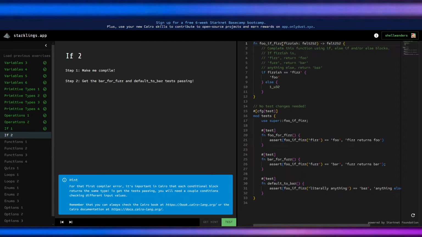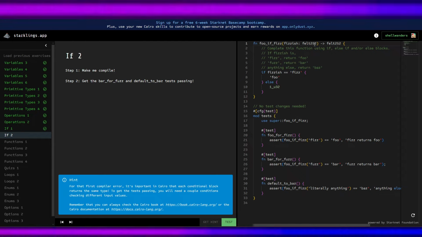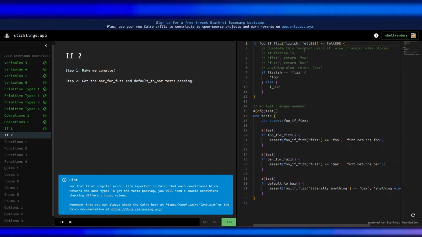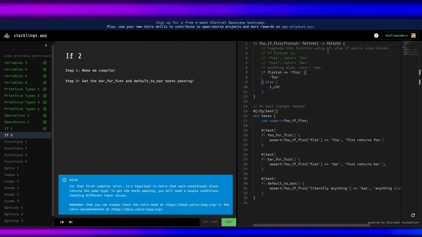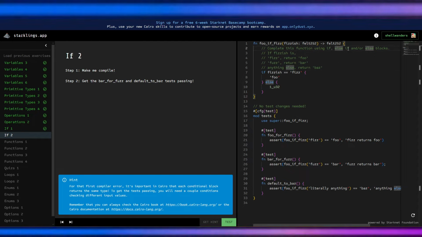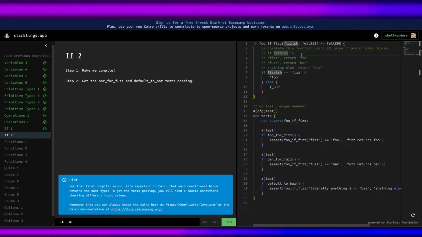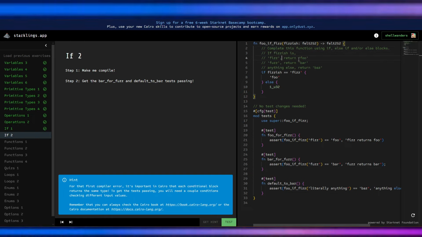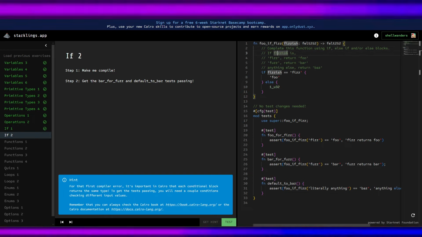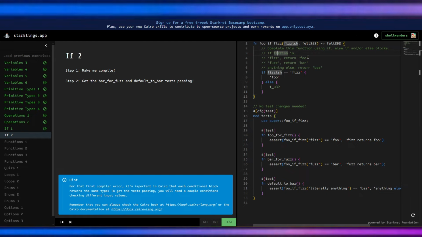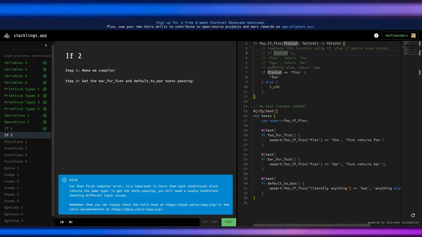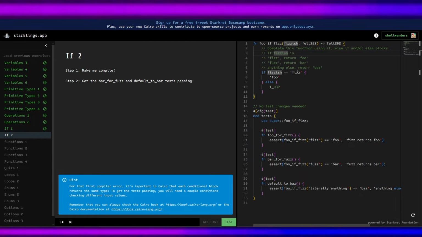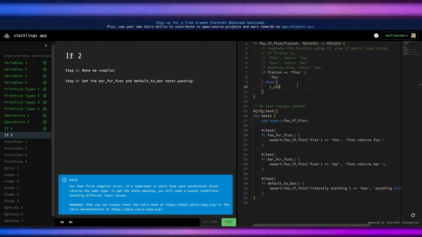So foo if fizz is fizz, and so on. Complete this function using an if, else if, or else block. So we have this if, else if, and else. If fizz is fizz, return foo. So if fizz is fizz, we need to return foo. And else if fuzz, return bar. Else buzz. Okay, we need to do that.